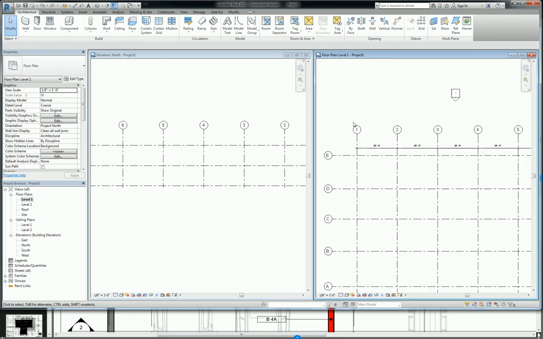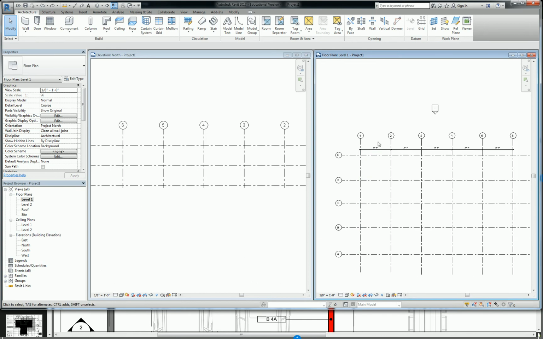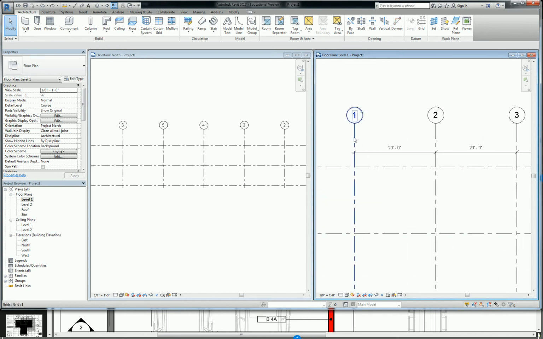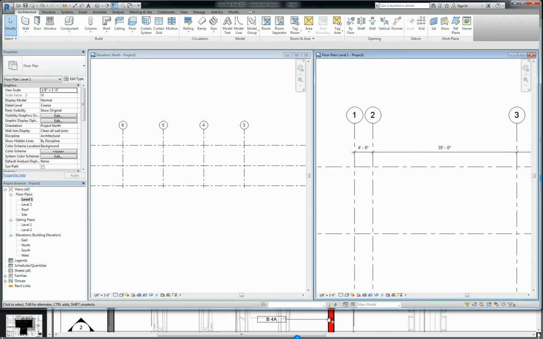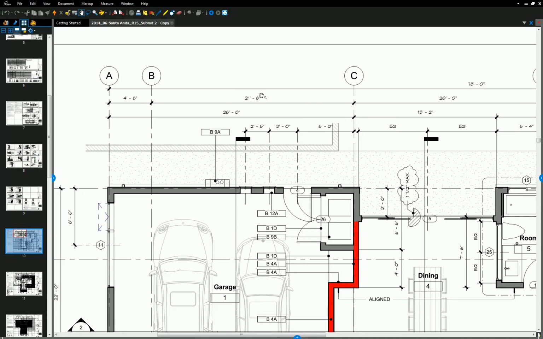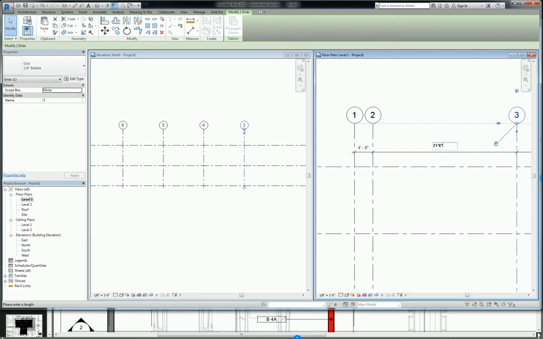So I'm going to go up here and, well, I've got the numbers on top. It's not that big of a deal. We can change those later. But I'm going to select number 2, type in here 4 feet 6 inches. And then back on my plan, 21.6 to the next. Go back into Revit, select number 3, 21 feet 6 inches.